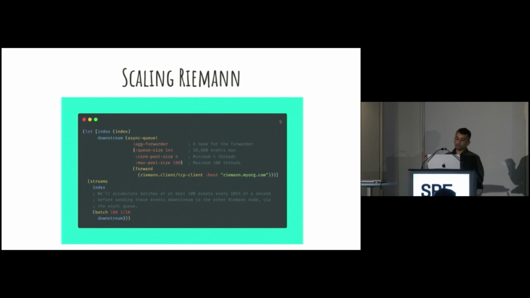This is an example of a Riemann configuration where we are using batch and async queue together to build an efficient Riemann processing system.